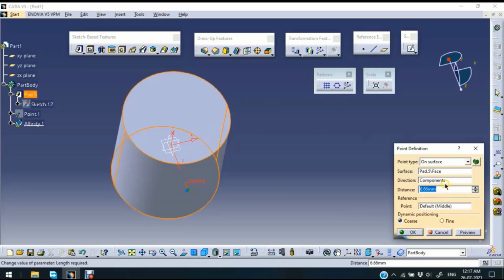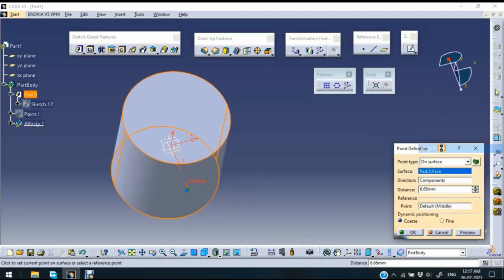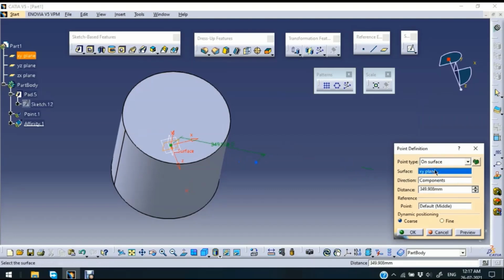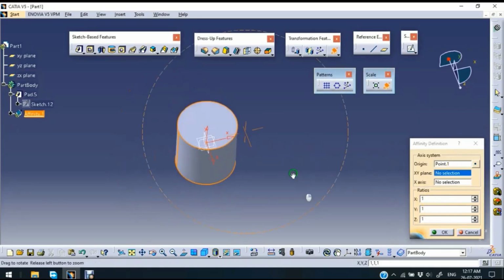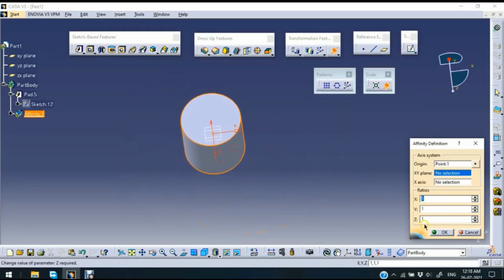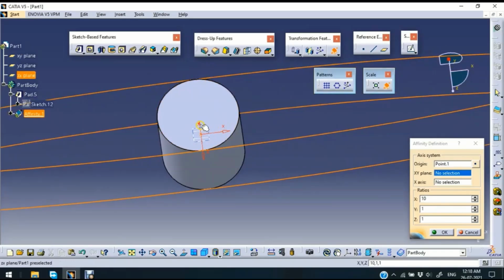It is already taking one surface, but I will choose which surface: an XY plane, YZ plane, ZX plane, or any plane you can create. Assume I want to create the point at the center, so I enter 0. Now you can see the point is created. Now you can do the scaling by giving the values in these X, Y, Z fields. I am giving X a ratio of 10 times. You can see it along the X axis. This is the X direction, Y direction, and Z direction.